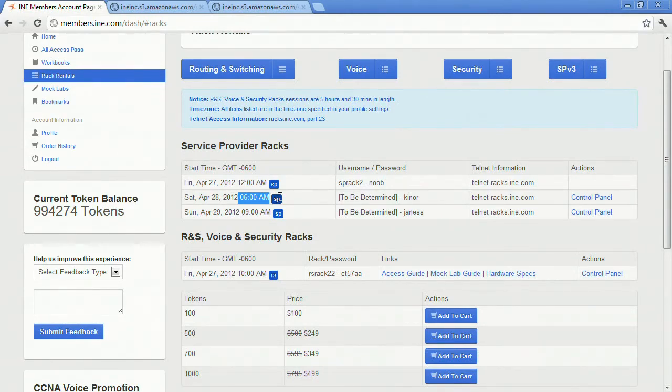So the next step then would be to actually access the equipment. So just like the other racks, it's going to be regular telnet over the internet, and the specific host that we are telnetting to is going to be racks.ine.com. So you need some sort of terminal software, whether this is just your command line telnet or PuTTY or SecureCRT. It's really up to your personal preference. In this case, I'm going to be using SecureCRT.